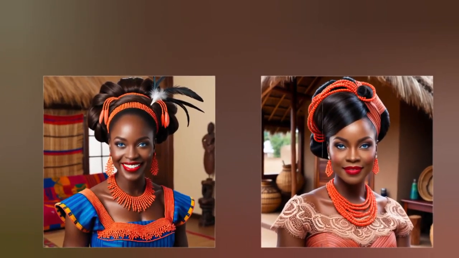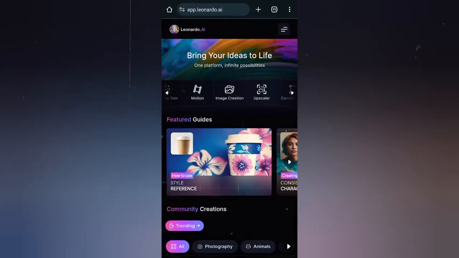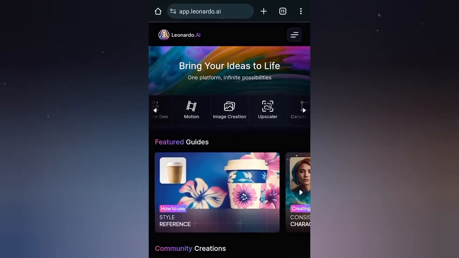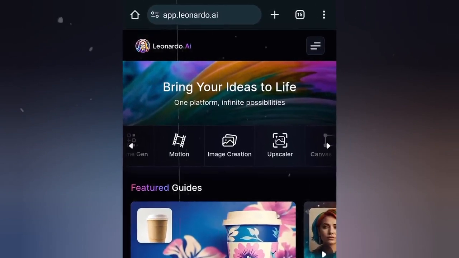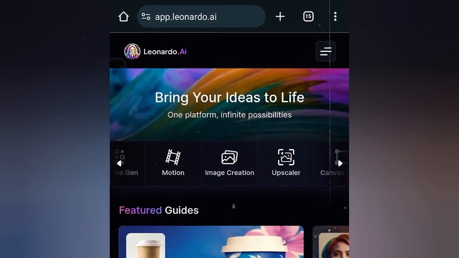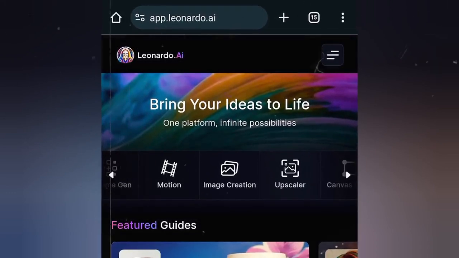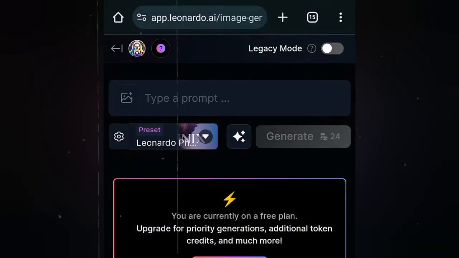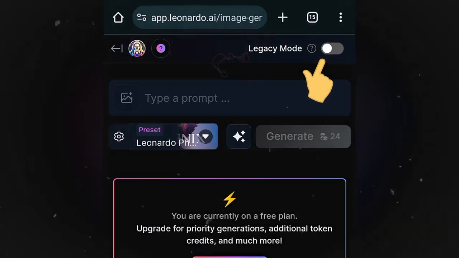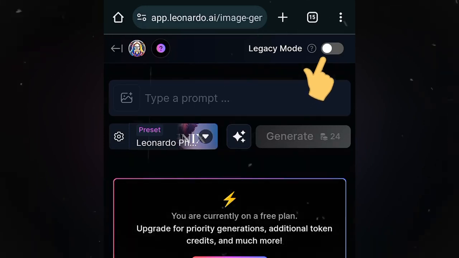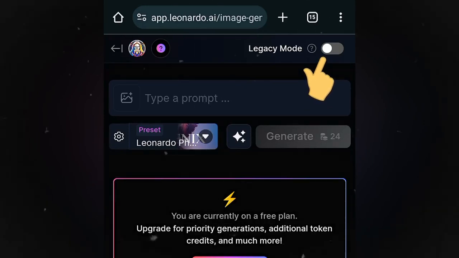And for today's tutorial, we're going to be using Leonardo Ai since it is completely free to start with. I mean, everything we're going to be doing right in this video is 100% free. And you can also get to this particular page from the link in the description. So once you get here, you're going to click on image creation. And the first thing you have to do is to make sure that this legacy mode is turned off, because when it is on, it will just keep generating random images all the time. So make sure to turn it off.